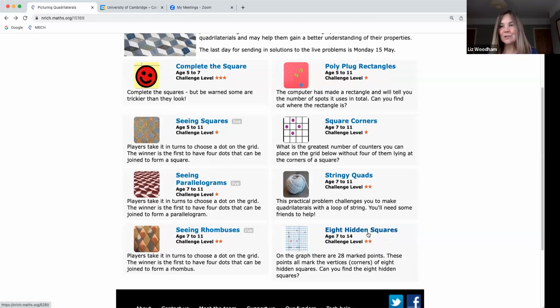Stringy quads and 8 hidden squares go very nicely alongside these interactivities. As the name suggests, 8 hidden squares particularly lends itself alongside seeing squares.